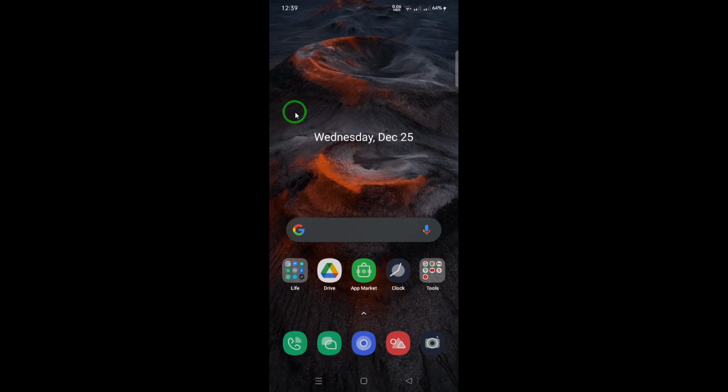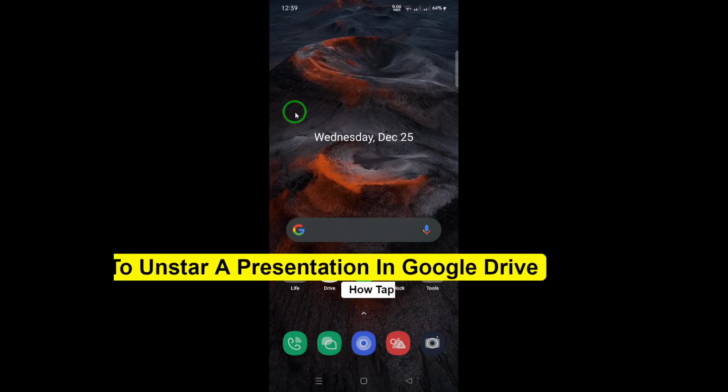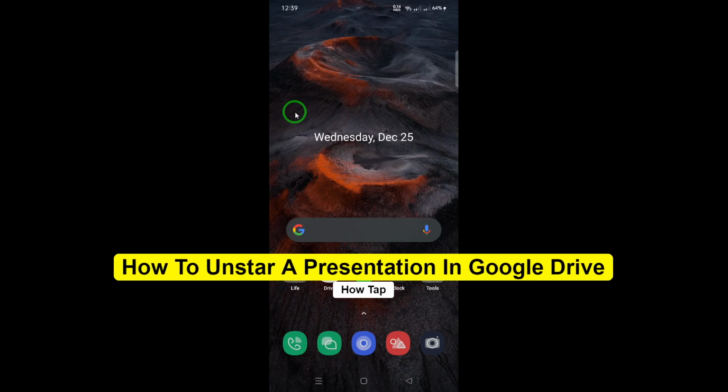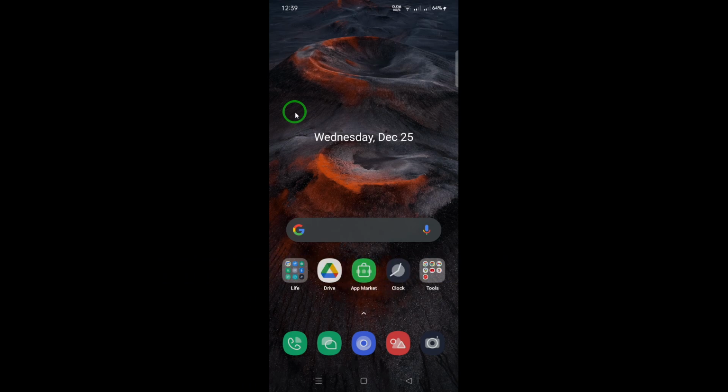Welcome. Today, we're going to learn how to unstar a presentation in Google Drive. If you've been using Google Drive for a while, you might have starred several files to keep them easily accessible. However, as your collection grows, it's important to keep things organized by removing stars from files you no longer need quick access to. Let's dive into the steps.